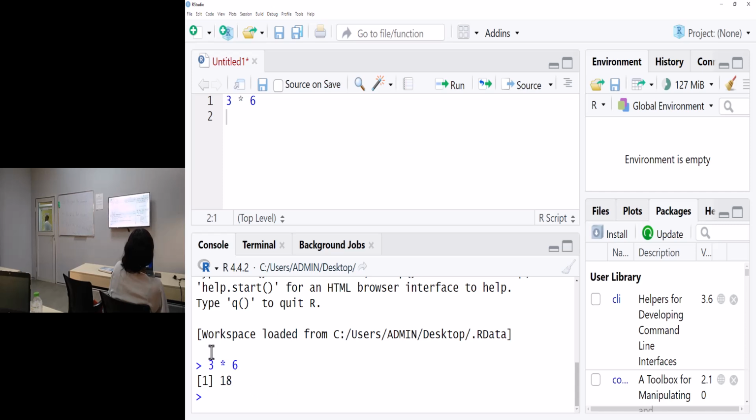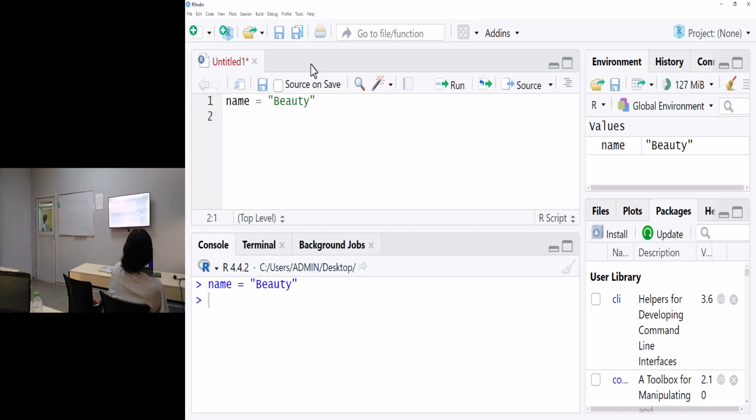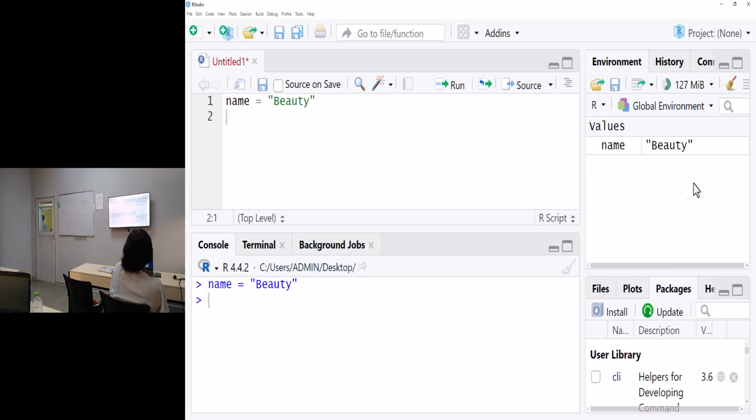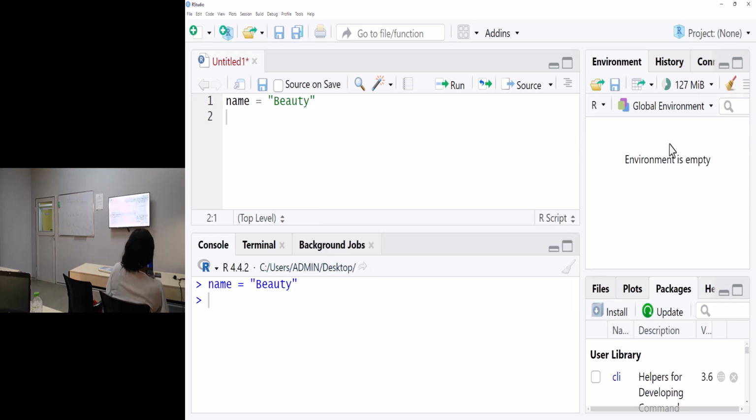So if you do too many operations and you want to clear the console, you can use this broomstick. Once you click on it, it cleans everything in the console. You also have the same broomstick here. So if you type a variable name, say name is equal to beauty, and you execute it, you see the variable called name and its associated value, and it shows in the global environment. And if you're tired of seeing too many values here, you can always broomstick it and it goes away.